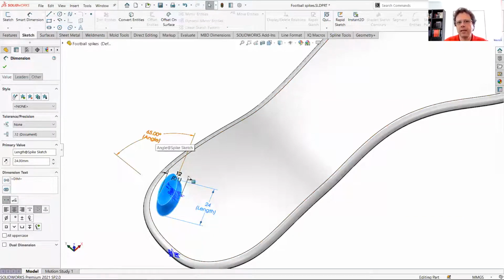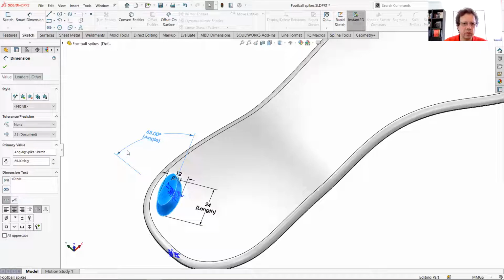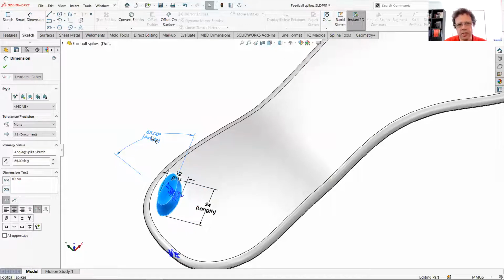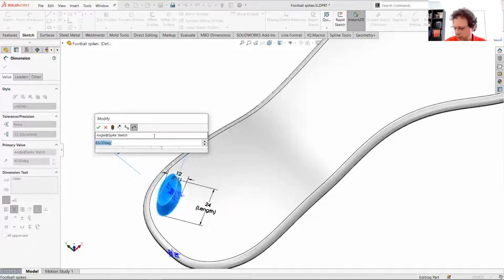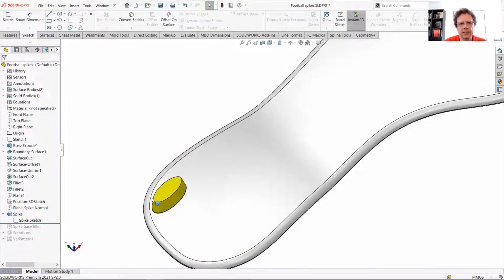One is called angle, one is called length. So if I turn on the instant 2D, a tool many of you might use even without being aware of, let's see if I can modify this. Yeah, looks like in this case it doesn't allow me. So let's imagine that instead of 65, it's going to be 90 degrees. All right, so I do a rebuild, and that goes to 90.